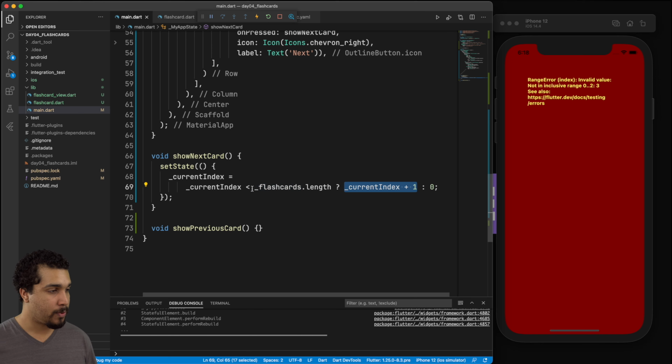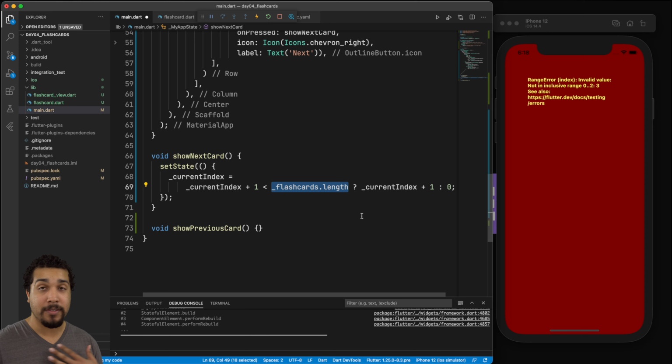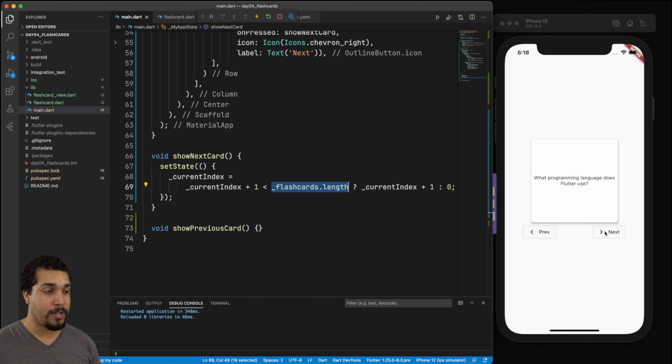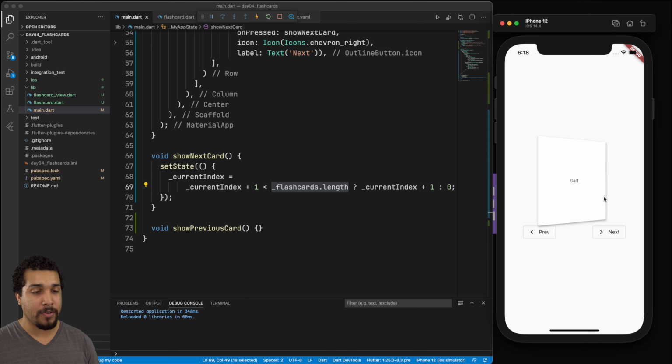What we want to do is say if current index plus 1 is less than this length, right? Because we're going to be updating it. So that was my fault again. So let's go ahead and do a hot restart and try this again. So now we do next, we do next, we do next, and bam, we went in a circle. Awesome. So now we can go in a circle as many times as we want.